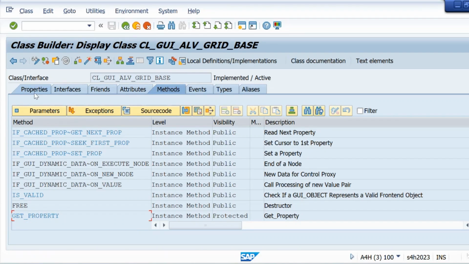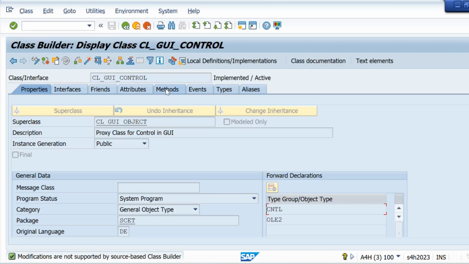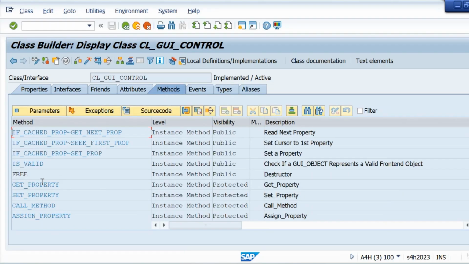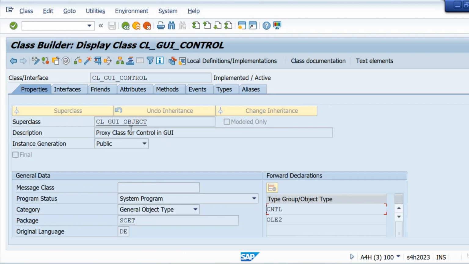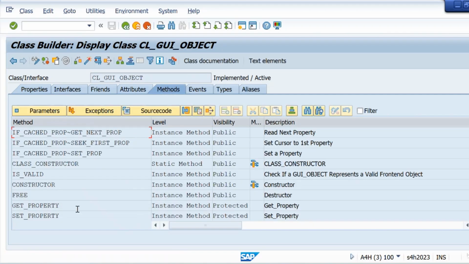Let's go and check the properties here. Another super class. Double click on it. Go inside that super class. Yeah. Still in blue color. I will go to object now. Another super class. Can you see how many super classes? And here is your get property defined. Can you all see this? Here is your get property defined.